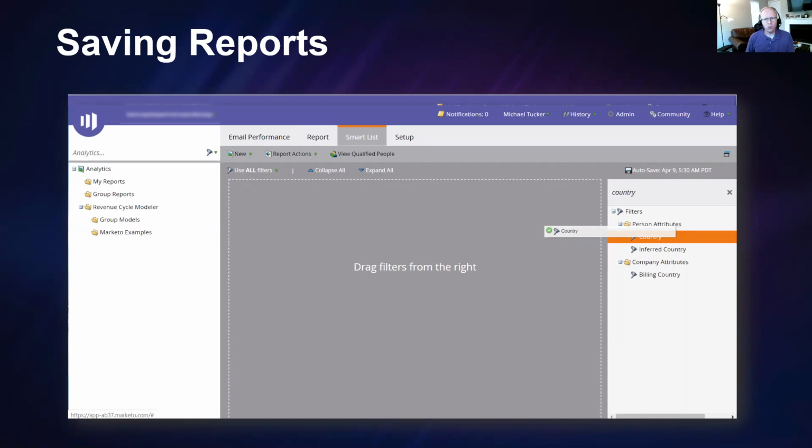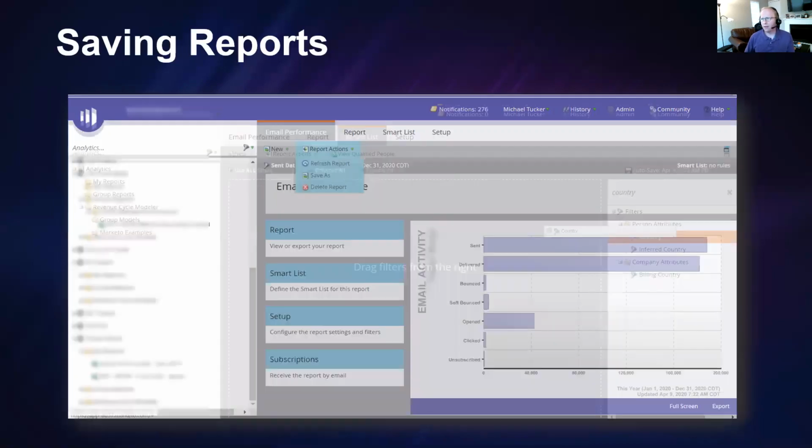So let's say that you are building a report on email performance for somebody who is a sales manager for the Midwest United States. Well, they don't need to see the performance reports for emails that are going out to the Northeast or the Southwest. They only want to see the Midwest. Or maybe it's just the US. So you quickly type in country and just pick your filters appropriately and filter that down.